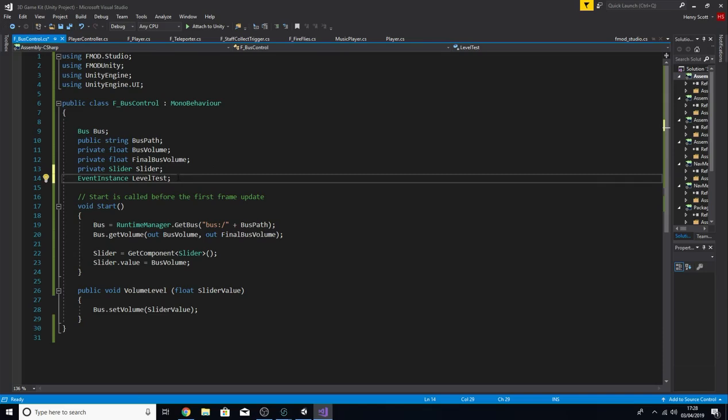Now remember, in the first lesson of this module, we added the FMOD.studio namespace and the FMOD Unity namespace, meaning that we don't have to declare them before we declare an event instance. So now, as the 3 slider components are activated, 3 empty event instance variables will be declared, all of which are called level test. Now, normally when creating an event instance of an event to play, we'd usually assign an event path to the variable inside one of our functions.